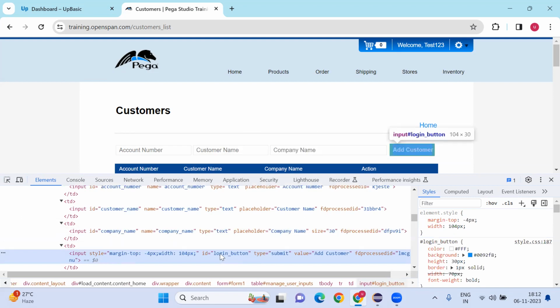Add customer. If you see here, ID, we have the same login underscore button. I don't want to use this duplicate one. I will try to create the XPath, okay? Because we don't have any other attribute. Class is not available. Predefined one. Name is not available. Link text we cannot use because it is the input tag. Then, based on the value attribute, I am going to create the XPath.